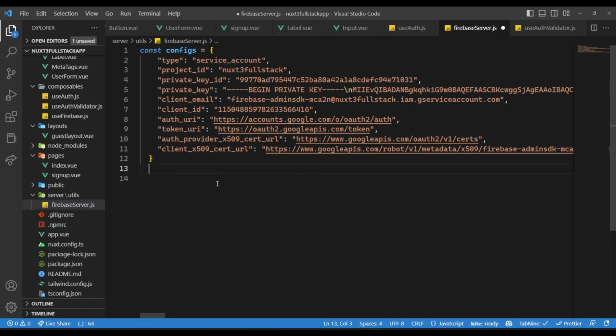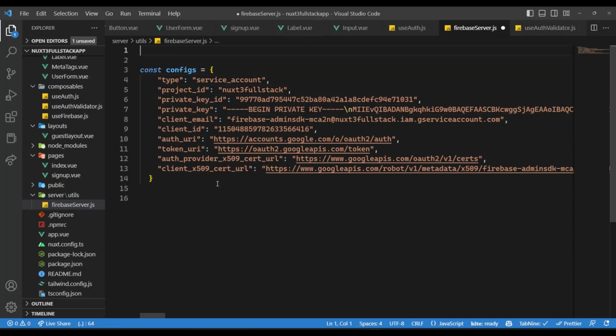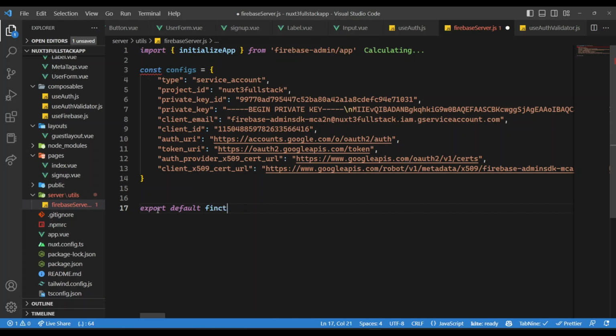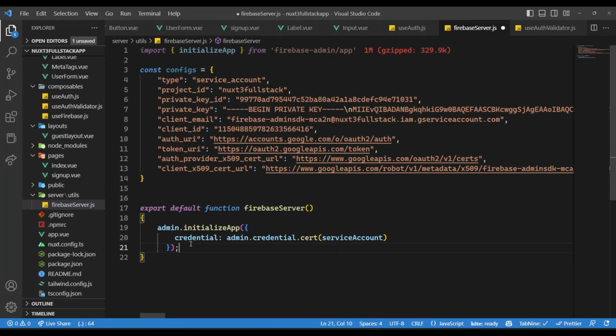And here I really need a function again. So here I'm going to say Firebase admin actually. So import initialize app from Firebase admin app. And then next thing we need is function. So function, let's export this function, export default function Firebase server, and then we just initialize the app with this configs. So this should go, don't worry. So here I'm gonna say const admin.initialize app credential admin.credential.cert and the service account.